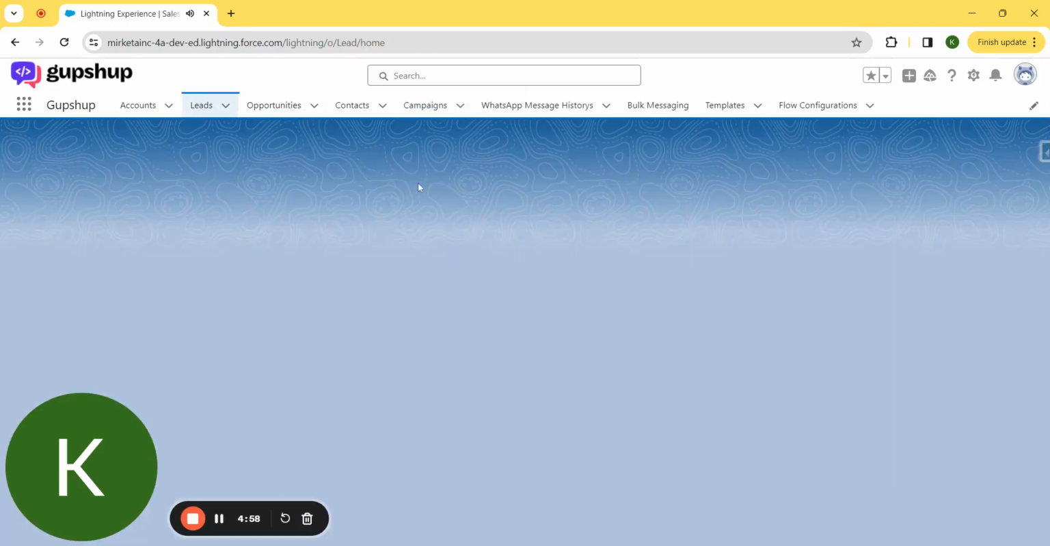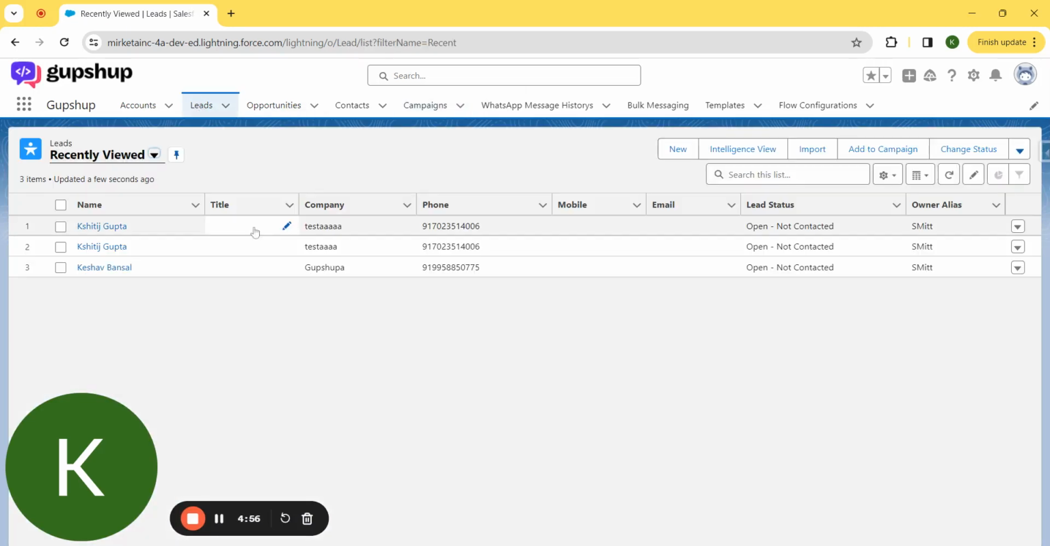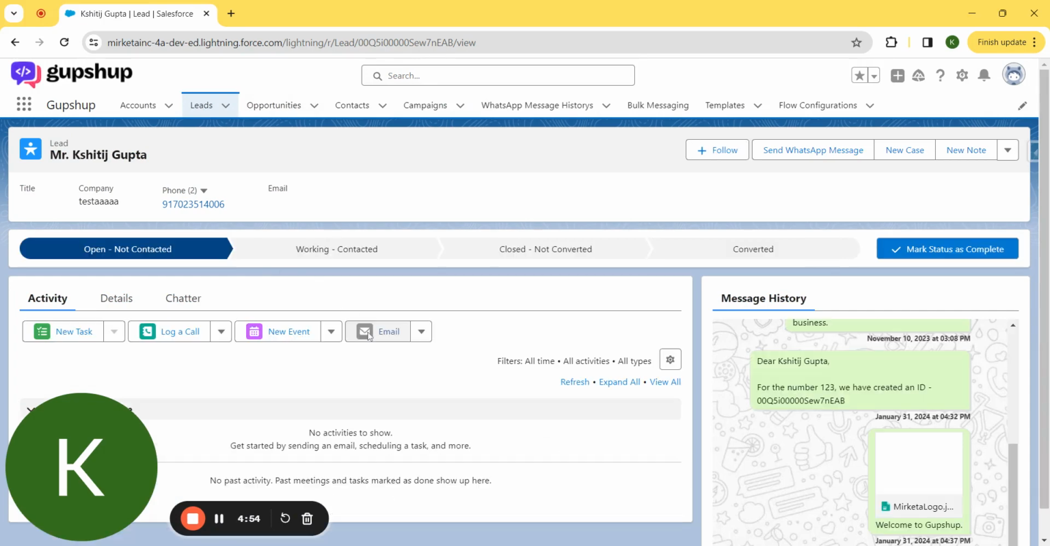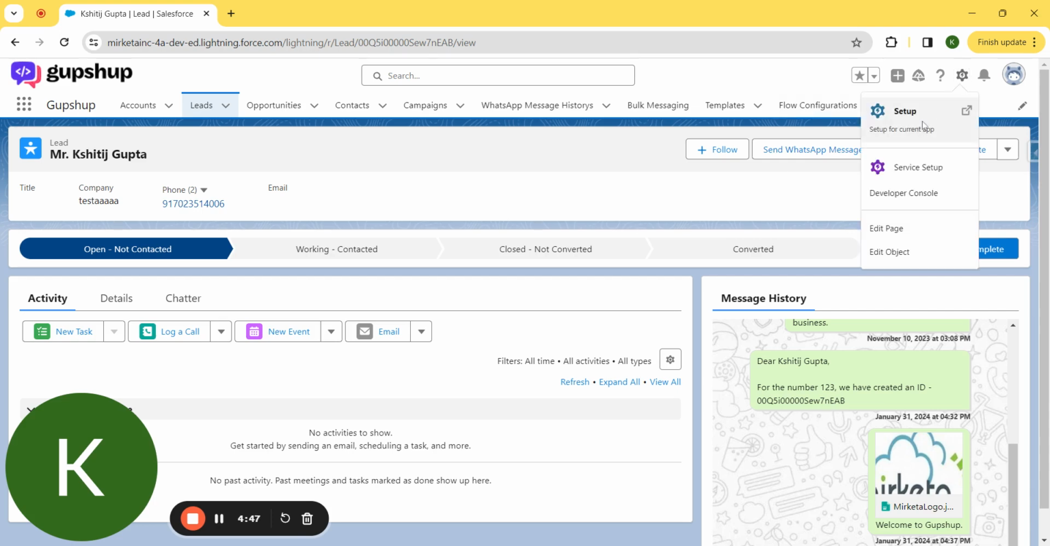To send a message when updating any record or creating any record, you can use our flow action. So to use our flow action, you need to go to setup.